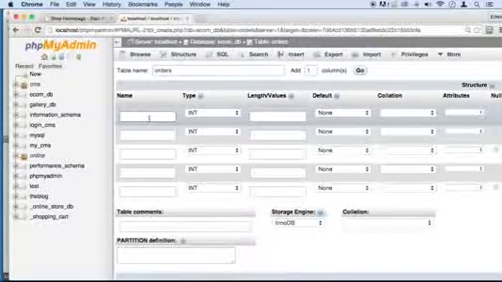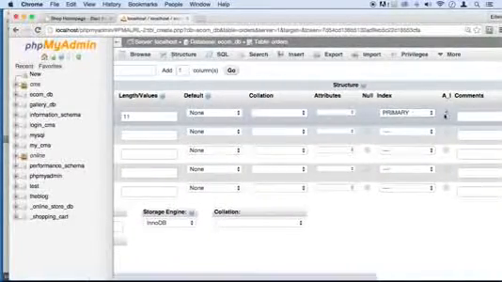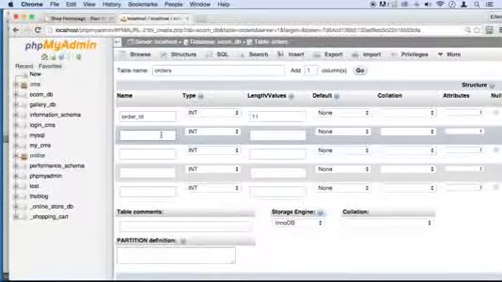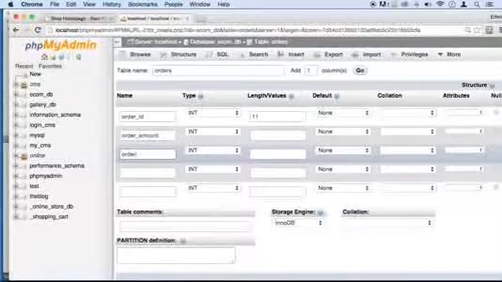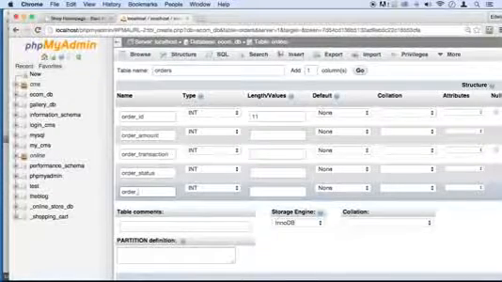We can have an order ID. Of course, we always need an ID for our records, right? Primary and auto increment. Then we can have order amount, order transaction, TX. Let's just put the whole thing, right? Transaction. What else do we need? Order status and order currency.